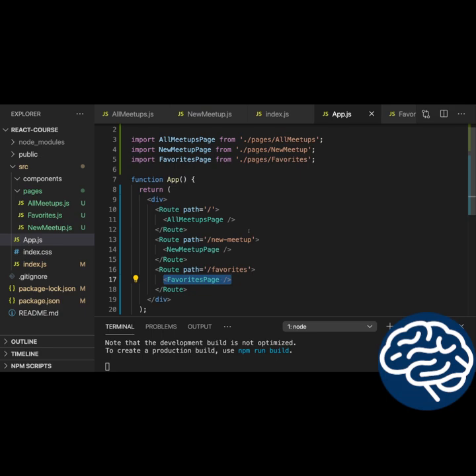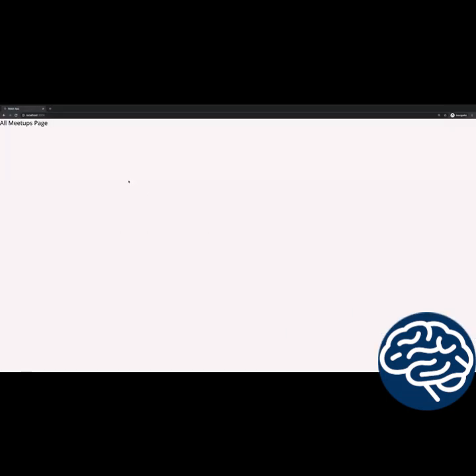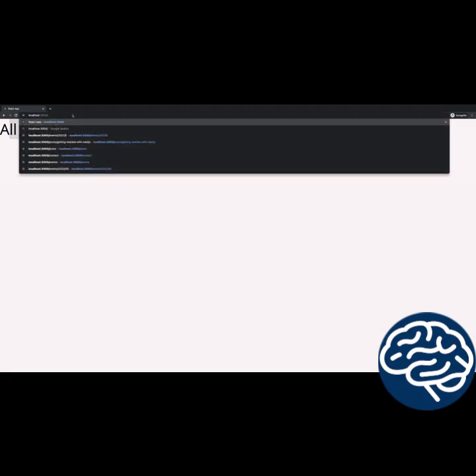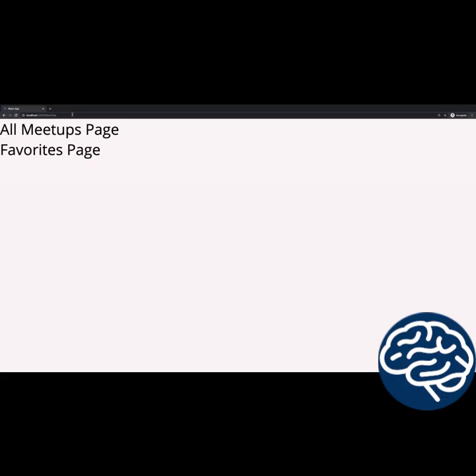So if we save this and we go back and reload localhost 3000, we should see the all meetups page here. But if we go to favorites, for example, we see favorites page as well. But wait a second, is this the desired result, that we see it as well? Well, it depends. In some applications, depending on what you build, you might want such a nested page so that the page for just / is rendered, but also this specific page for /favorites.